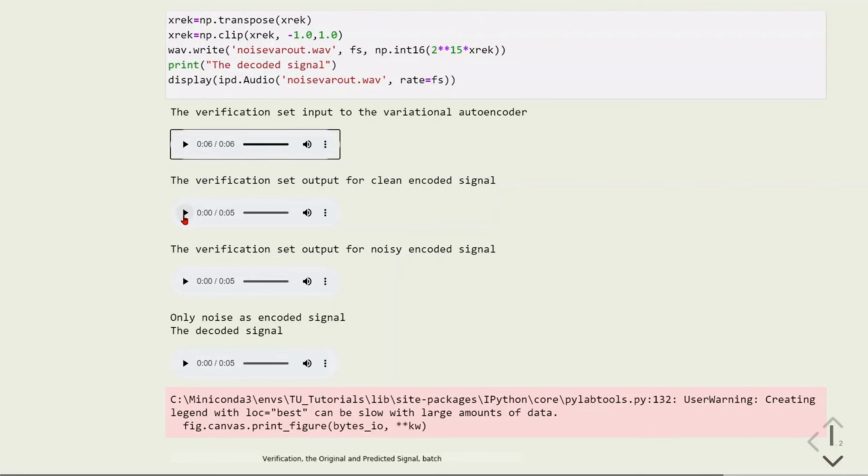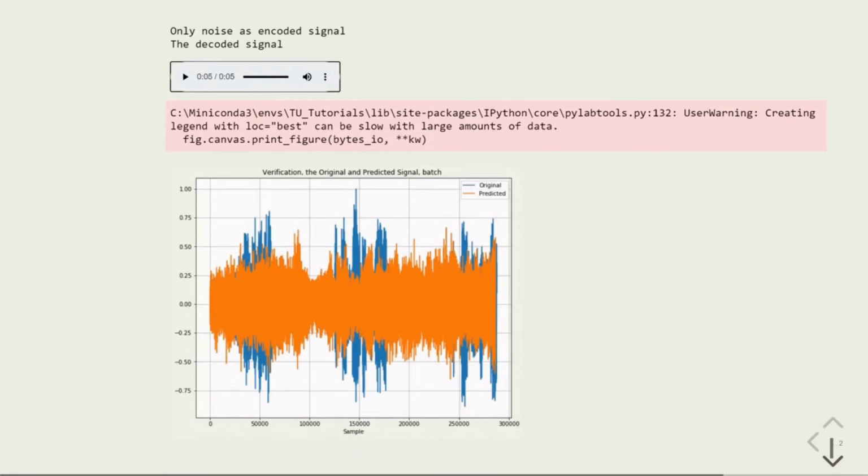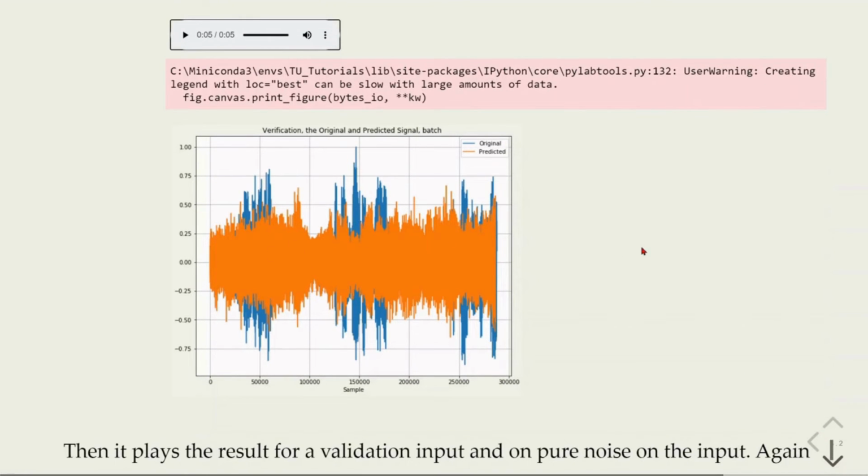This is the output for the clean encoded signal. Very interesting output. And this is the output for the noisy encoded signal. And this is the output when we only use noise as encoded signal. And here again is the original and predicted signal.